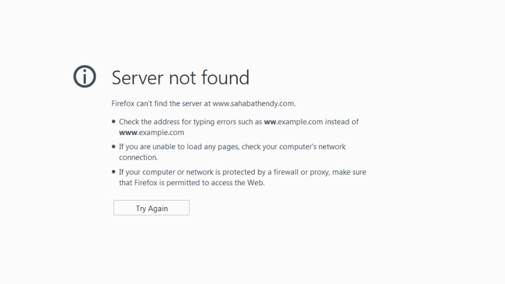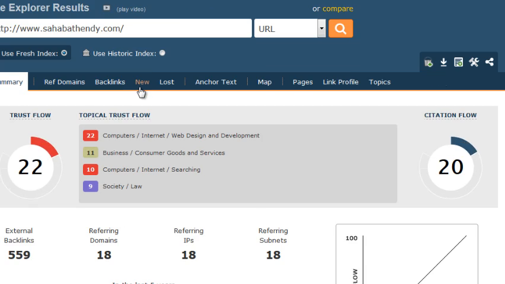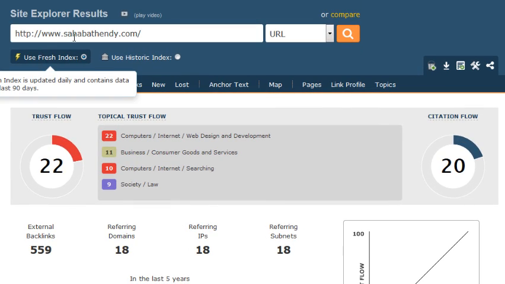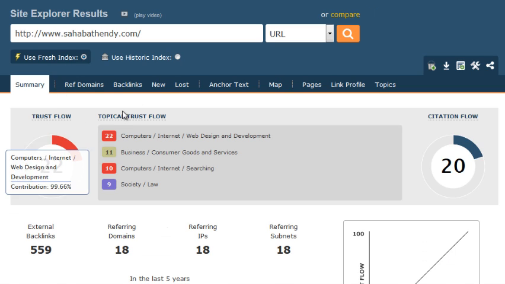We'll open this one up and we'll copy that, and we'll go over to Majestic one more time and have a look at it in Majestic separately. So this is actually the fresh index now. When we were looking at the bulk check, we did the historical index, which is over a 5-year period. Now this here is over a 90-day period.